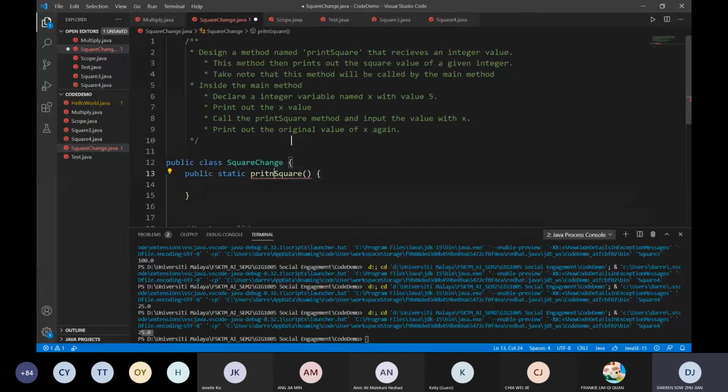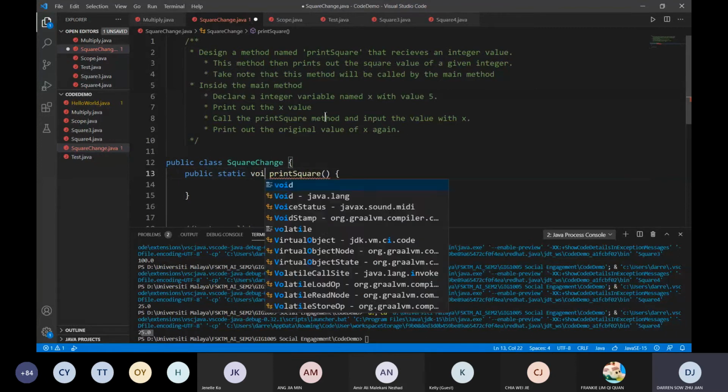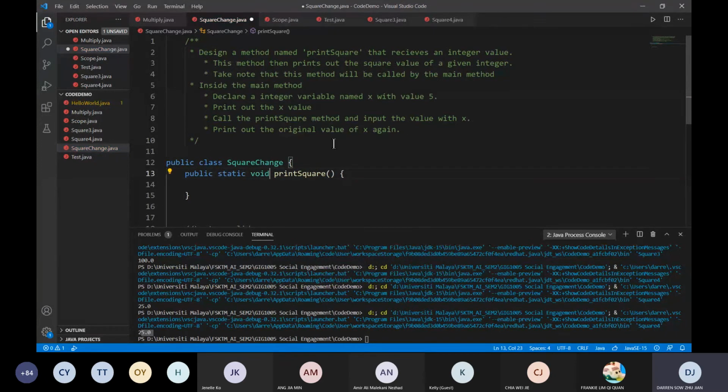printSquare. Okay. This method prints out. So when you see prints out, you can put void. Prints out the square value of a given integer. So given an integer, you have to pass an integer value inside here. So you put int, let's say value.